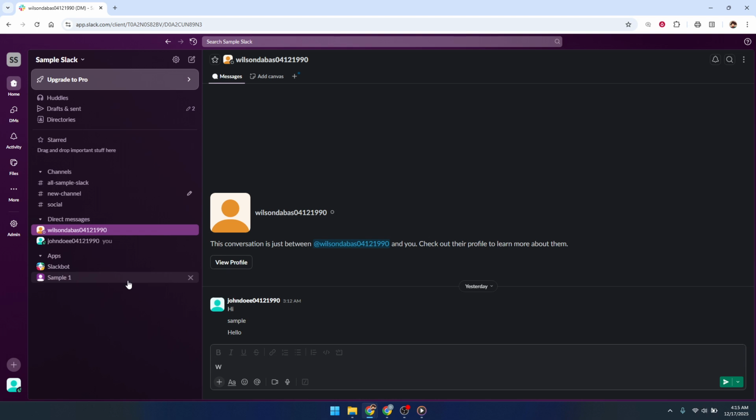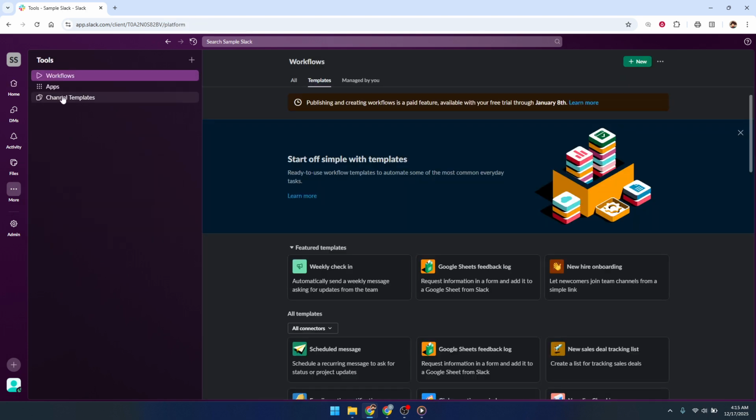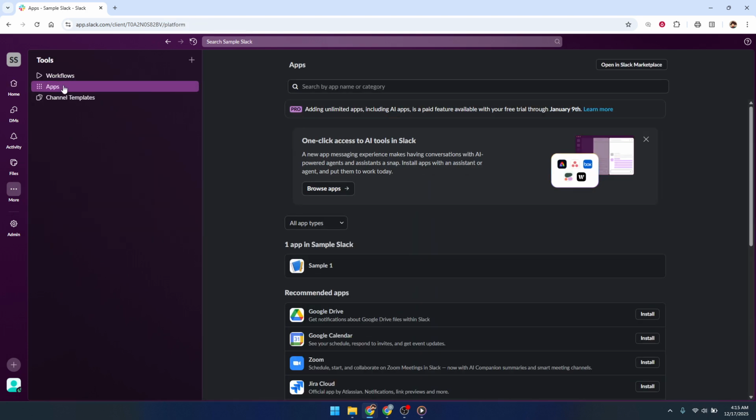Let's start inside Slack. Look over to the left-hand sidebar where you normally see your channels and direct messages. Near the bottom, you'll see an option labeled More. Go ahead and click that, and then choose Apps from the menu that appears. This opens the app browser, which is your central place for discovering and managing apps inside Slack.